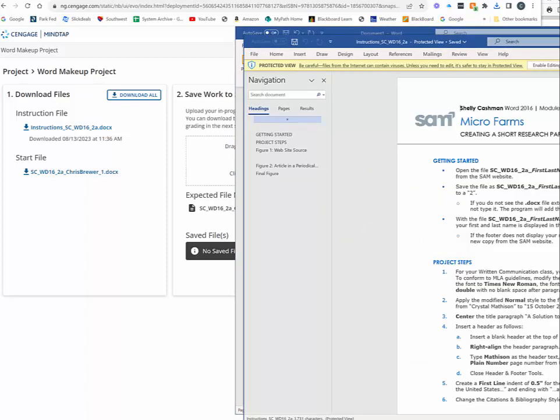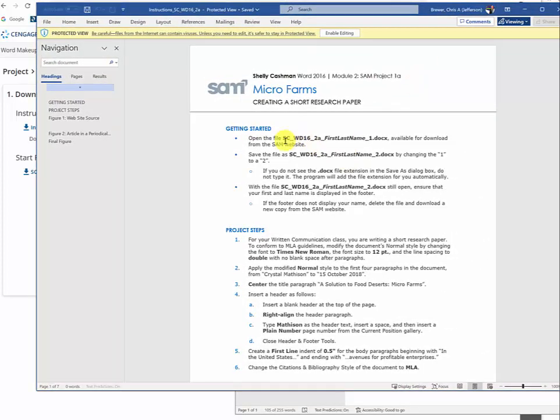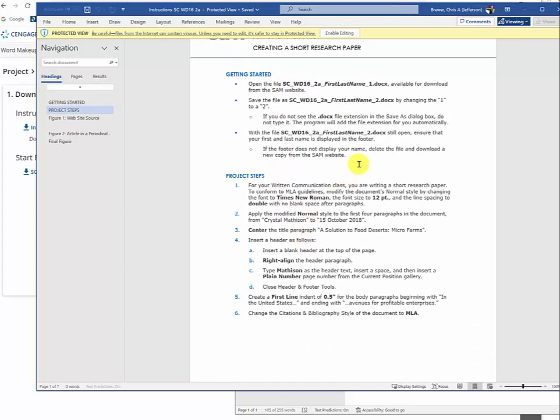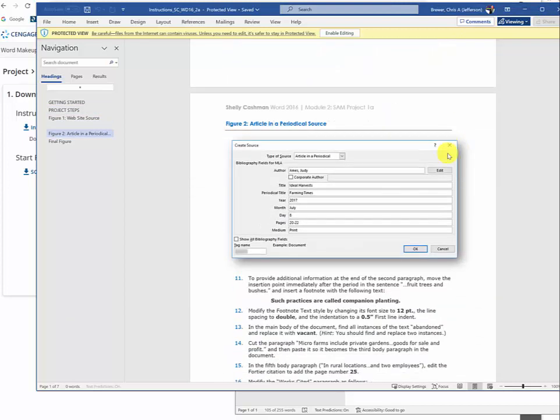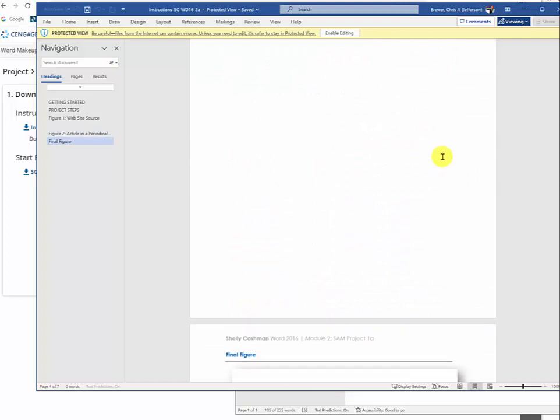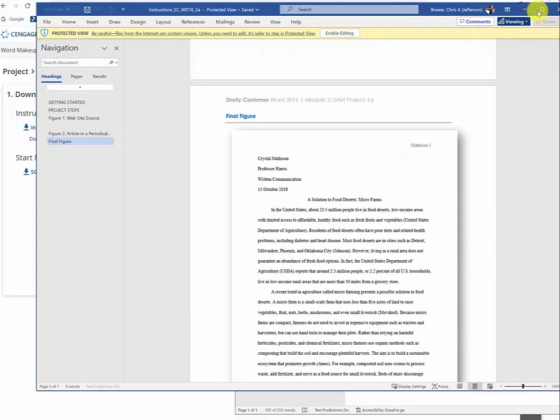Oh, there we go. All right, so let's drag this over so you can see it. These are the instruction files, and they're going to tell you exactly what you want. One of the first things you have to do is rename the file and save it. You're going to change this 1 to a 2, and you've got to do that, otherwise it won't grade it. Then you just follow all of these steps to manipulate the document. And I think at the very end it shows you what it's supposed to look like. Yeah, so it looks like that.